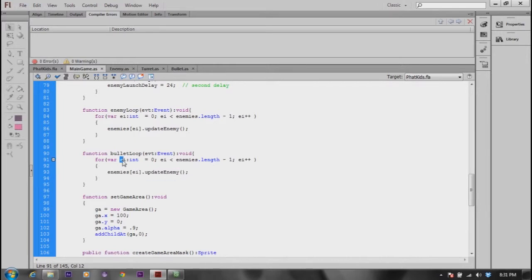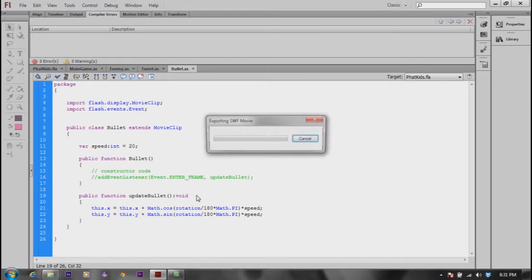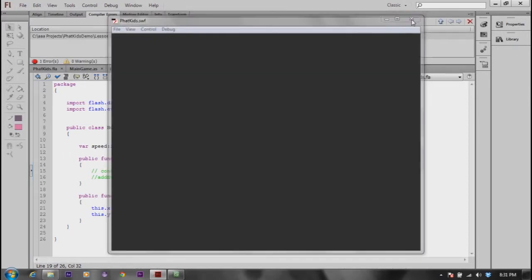So I need to change this. I'm going to change this to, instead of enemy index, I'm going to say bullet index, and bullet index. I'm going to change this to bullet index, and I'm going to change this guy to my bullets array. And so now I should go through this entire array. Instead of updating enemy, I'm going to update bullet. And so the one thing I have to change over here, again, is I'm going to comment out the event listener, and I need to get rid of this parameter since I'm not using an event listener to call this function now, and I've got an error.